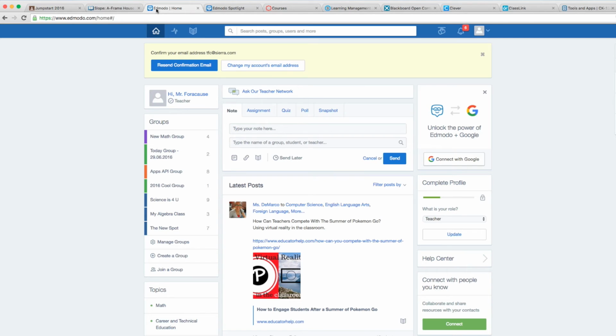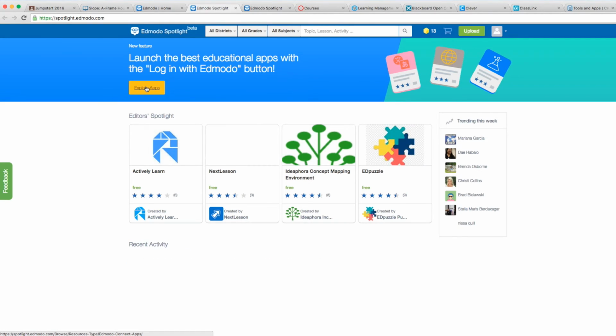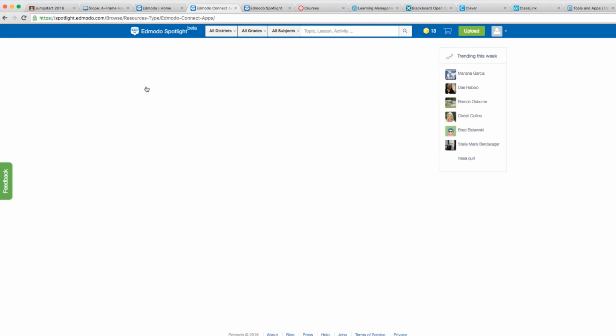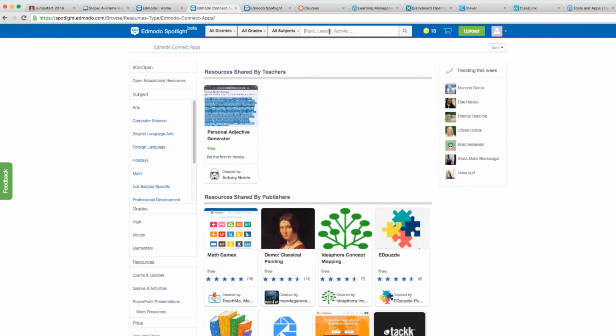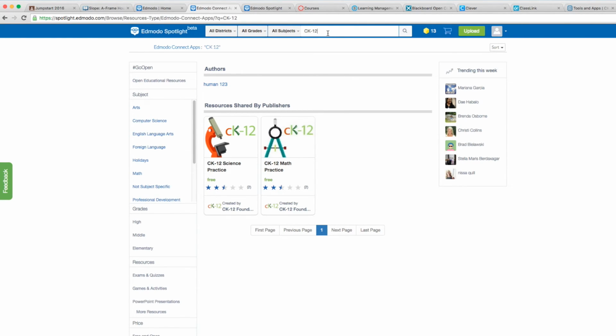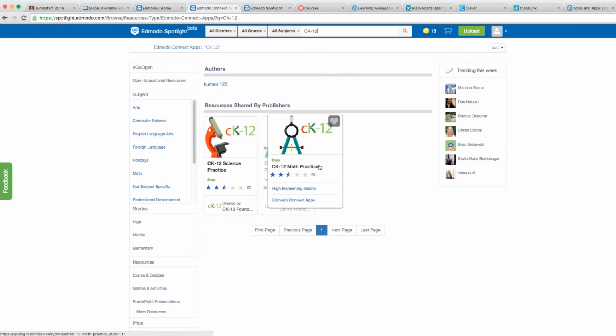Once you're logged into Edmodo, you can go into Spotlight and then choose to explore apps. From here, search for CK-12, making sure to put in the hyphen, and you'll see the options for science and math practice. At this point, you can add these to Edmodo and use them for student practice, from which you'll see various grades and reports on how they are doing.